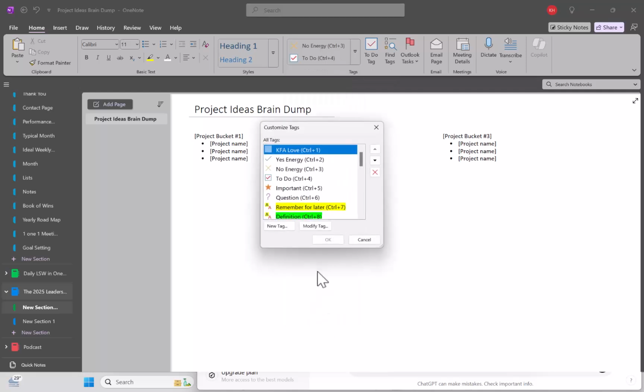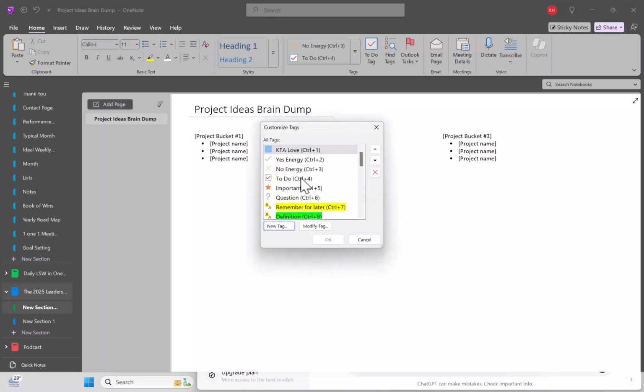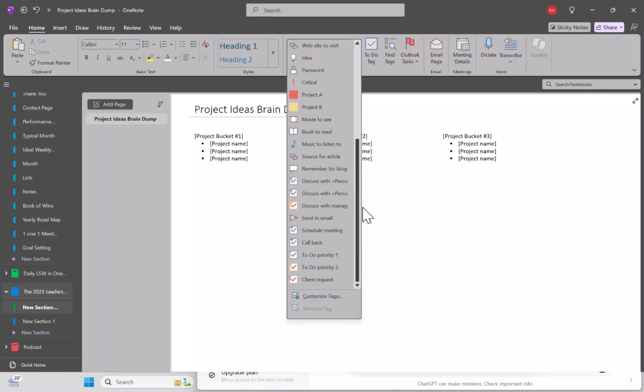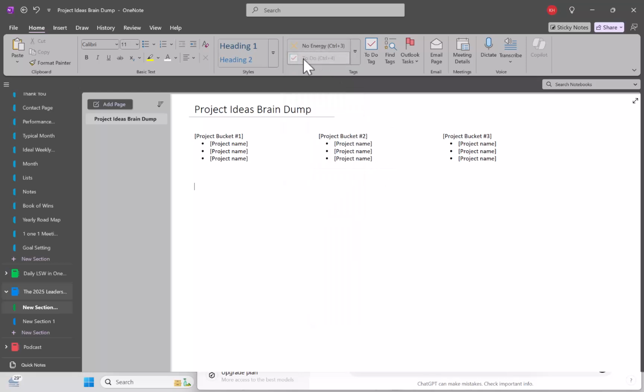You can go down to customize and you can do new tag. You can find a symbol that you like, a color, all of that, and make your own. But what we're going to use is just the to-do one. It's just the box. So when you come up to tags, you can scroll through and see all the ones that are existing, but the top ones are the ones you use the most.